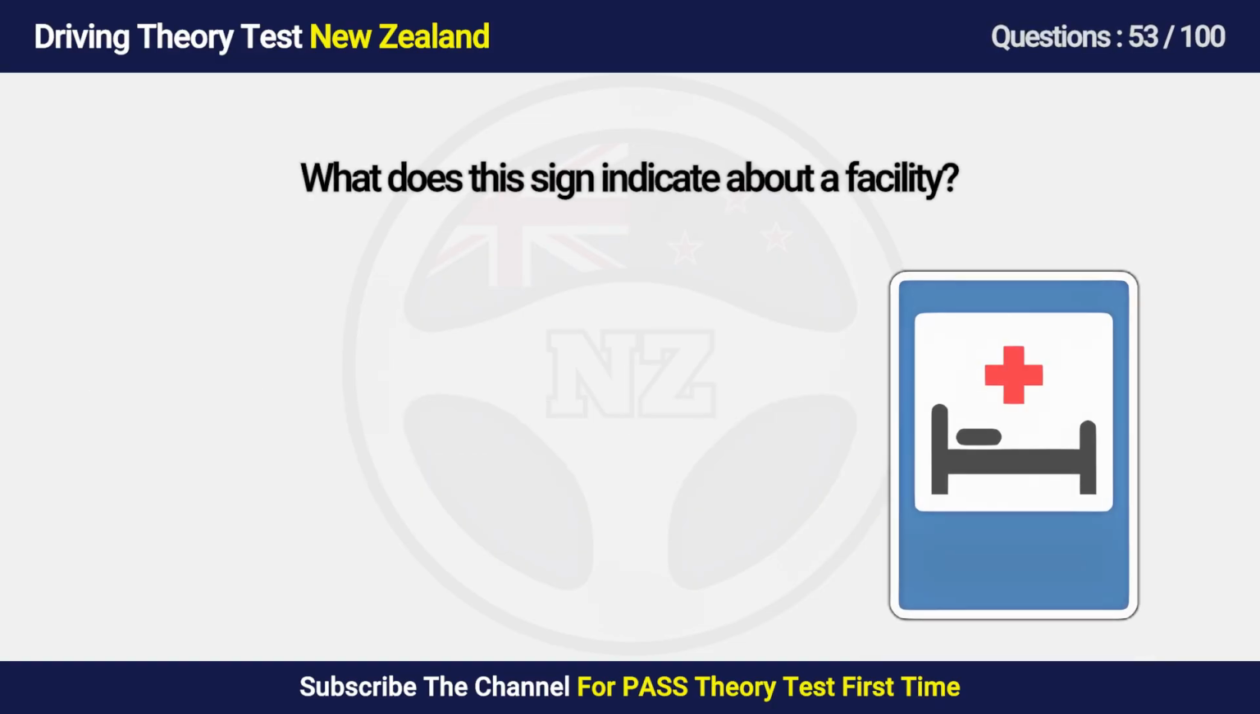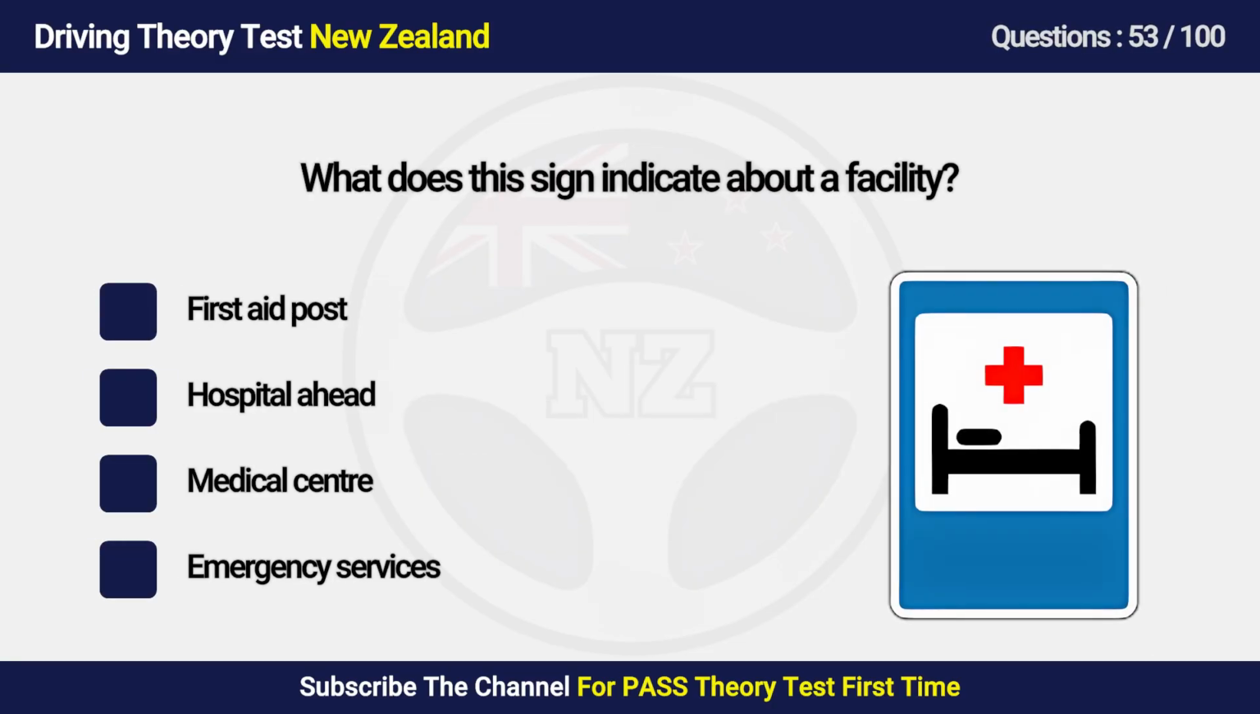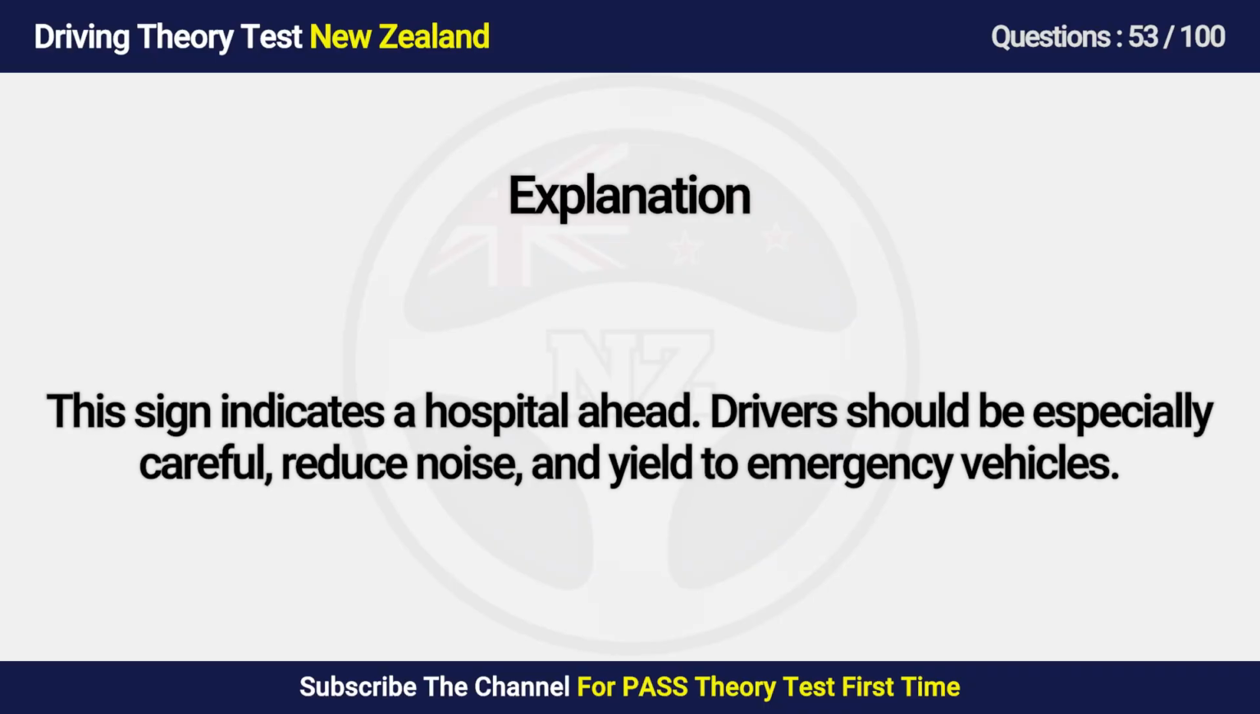Question 53. What does this sign indicate about a facility? A. First aid post. B. Hospital ahead. C. Medical center. D. Emergency services. Answer is B. Hospital ahead. This sign indicates a hospital ahead. Drivers should be especially careful, reduce noise, and yield to emergency vehicles.